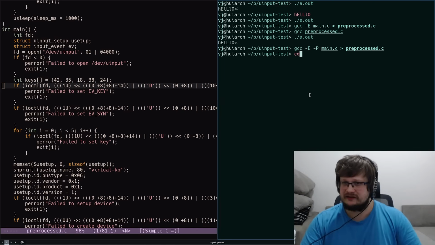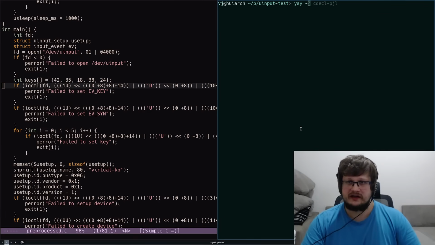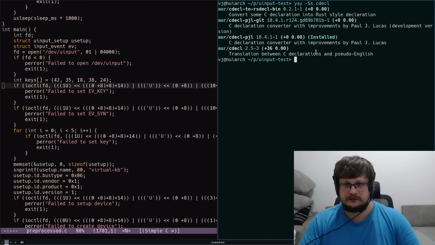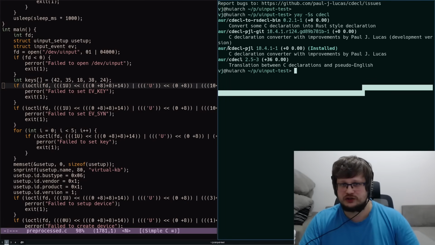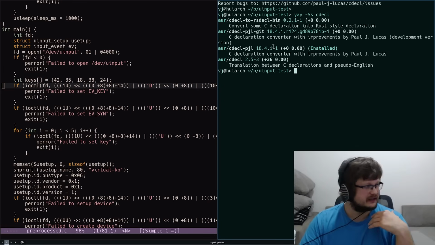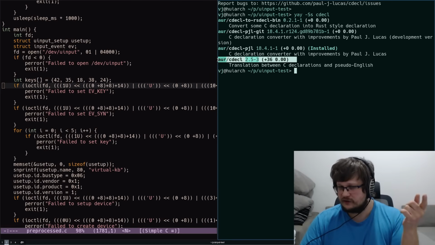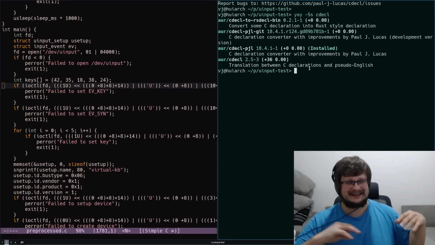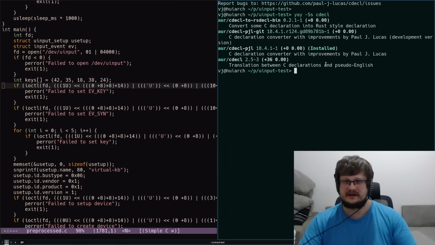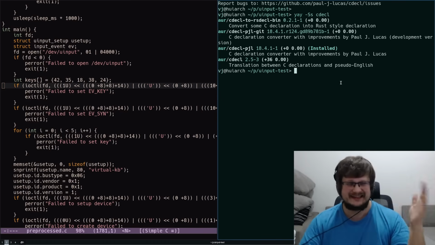And I actually have it installed. And yeah, I'm using Arch, by the way. And so if you use Arch to install it, it has multiple versions of it on AUR. Make sure to install this one, cdecl PGL. It stands for Paul J. Lucas. Yeah, because there is another version without his improvements and it doesn't actually parse macros. So be careful to install the right version. Otherwise you can compile it yourself and it's actually pretty easy.